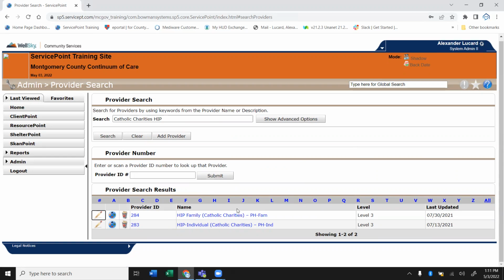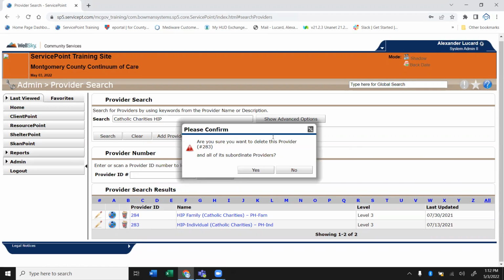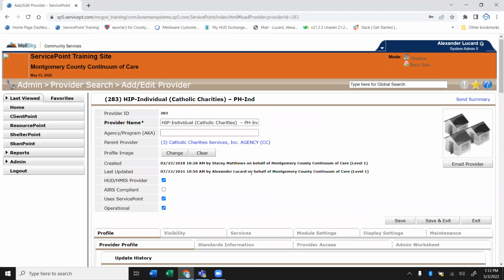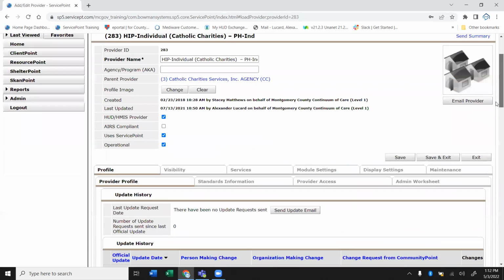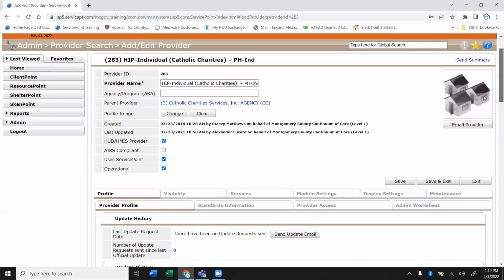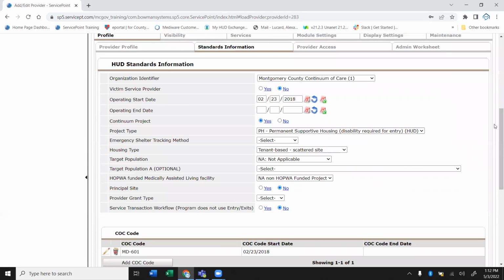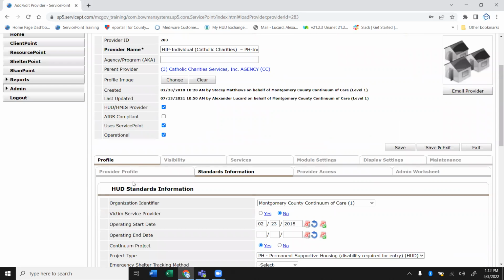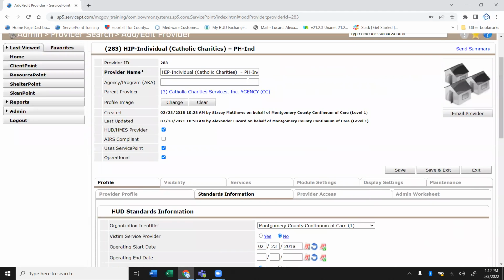Okay. So once we found the program that we want, we'll take the individual program. We click on the pencil. We are never going to click on the trash can because this would delete the provider itself, and we never want to do that. We want to click on the pencil because this is the edit button. And what we're going to do here is look at our standards information, just like with our provider profile that we looked at in a previous training. We're going to look at this once a year just to make sure the information looks correct.